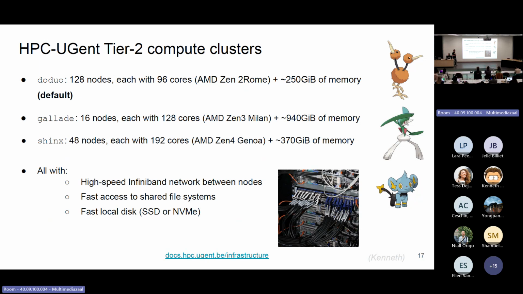Then we have 2 more. Galate is a high memory cluster. So here you have about 1 terabyte of memory. So not disk to store data, but memory for live data while computations are running. So close to 1 terabyte of memory for 128 cores in each of these nodes. And we only have 16 of those because memory is not cheap.